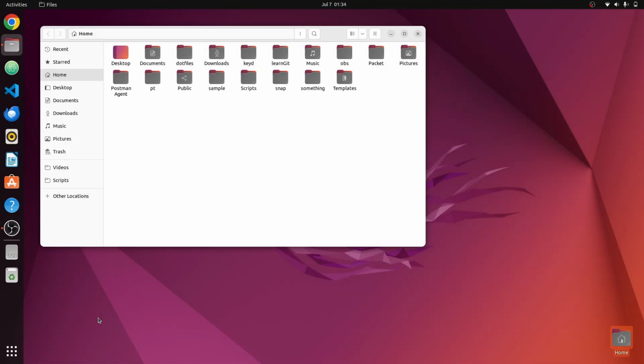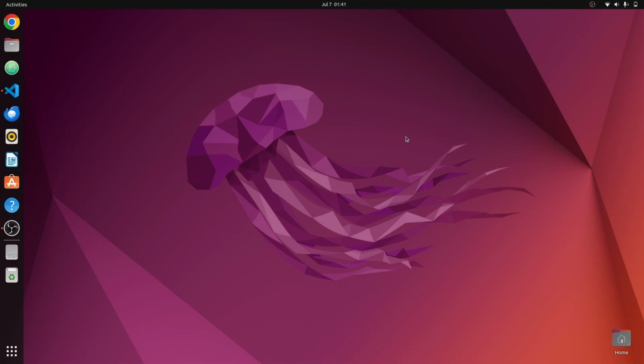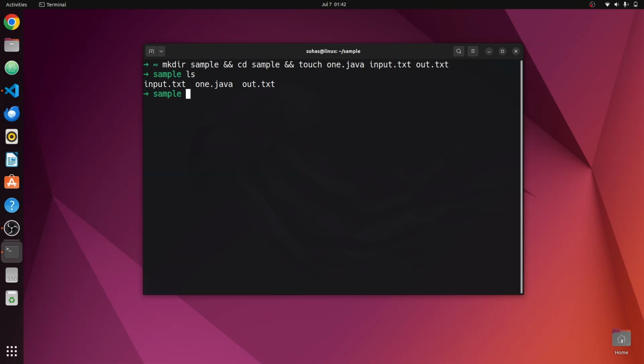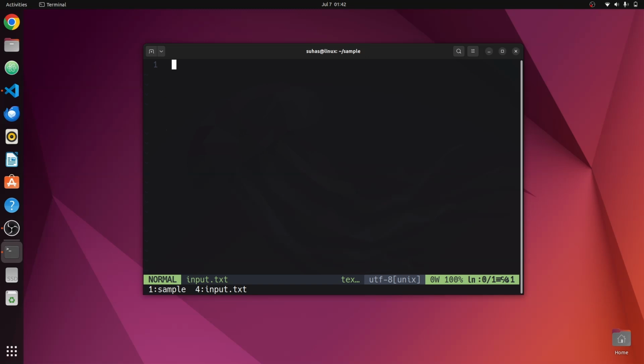We have seen how to open applications now. Now let's open our favorite terminal with Control Alt T. Terminal is way faster than GUI. Like for example, if I want to create a directory, I'll say mkdir sample and change into the directory and create files using the touch command. It's 1.java and an input file and an output file. Now simply all my 3 files are ready, and I can open these 3 files and start coding.